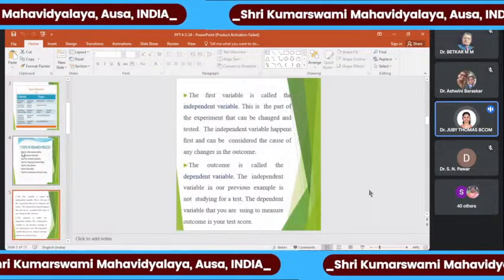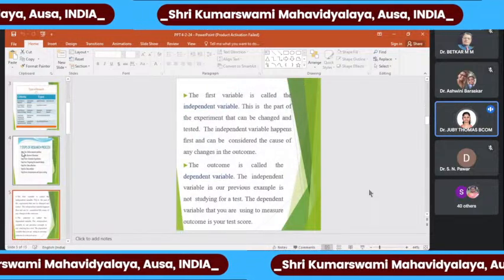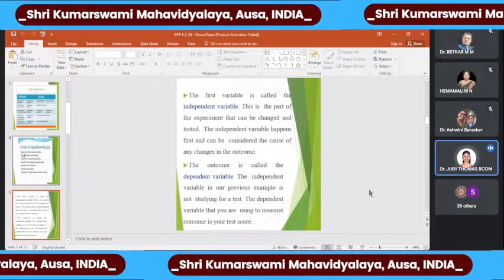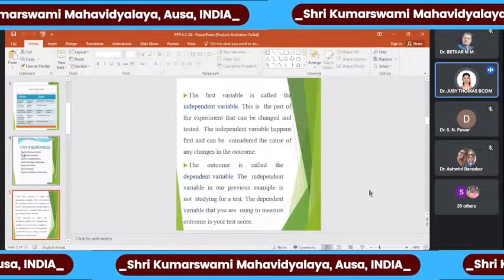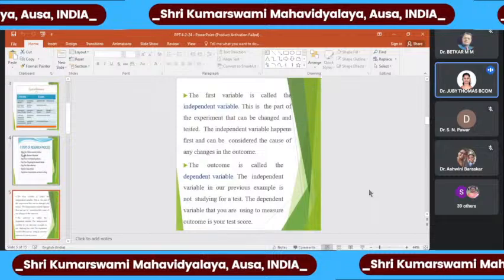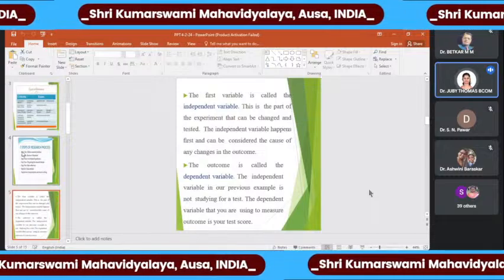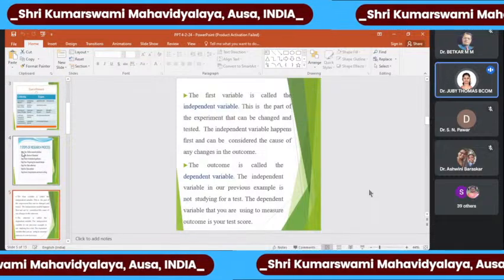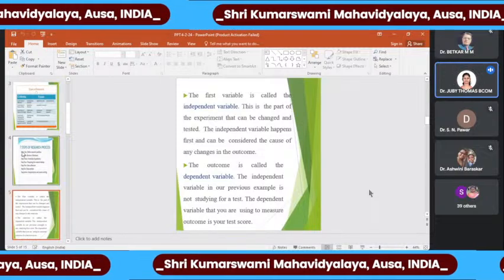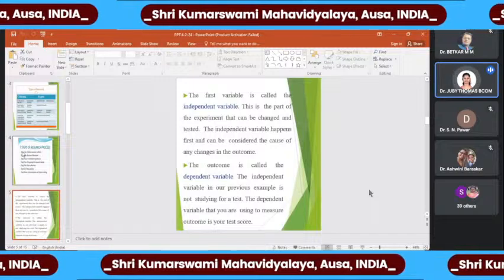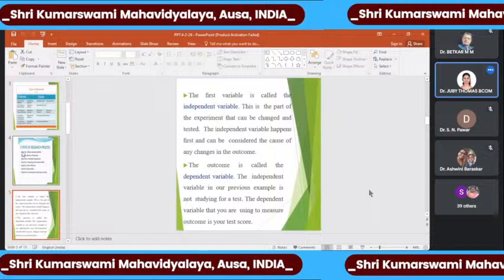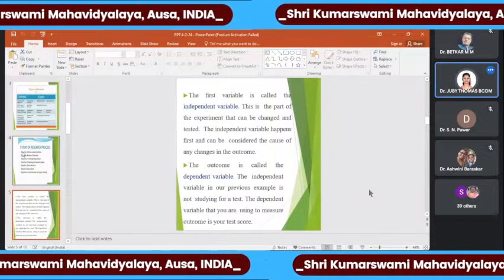Next is with regard to the variable, which have been stated while saying the research process. There are mainly 2 types of variable, that is independent variable and dependent variable. The first variable is called the independent variable. This is the part of the experiment that can be changed and tested. The independent variable happens first and can be considered the cause of any change in the outcome.